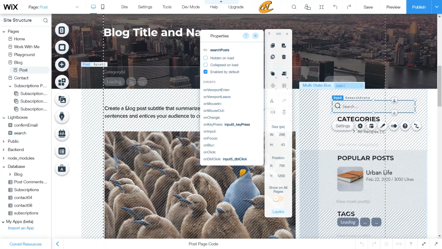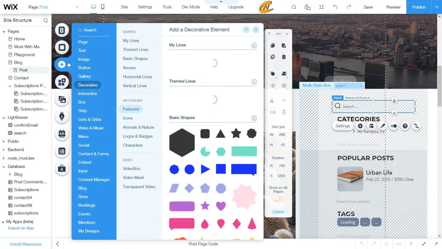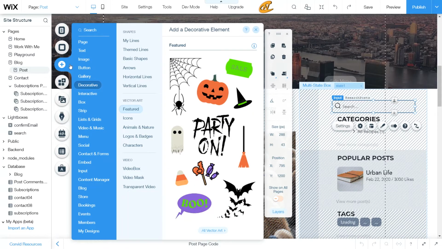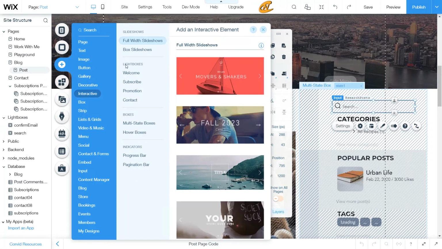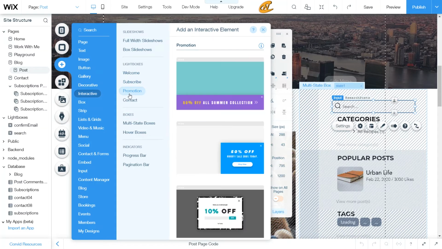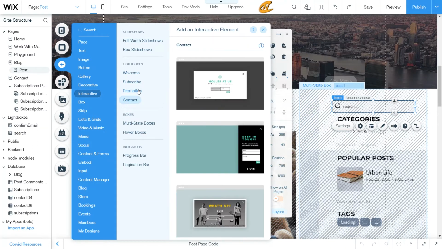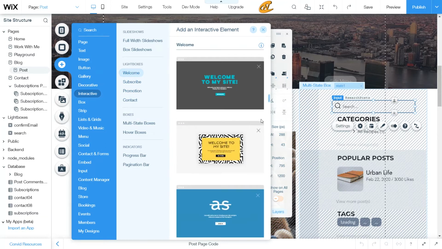And where you can find that Lightbox is, if you head on over to Add, just head on over to Interactive, and you'll see that here is Lightboxes right here. Lightboxes. All right, so just go ahead and grab one of these here. I actually went to Welcome, and I got this little template right here, and I just dragged it on over, and then I styled it up the way I wanted to. But I'll get onto that after I finish up with the blog post page.